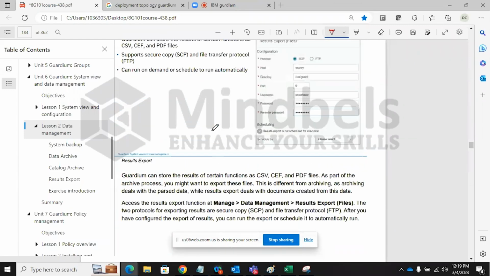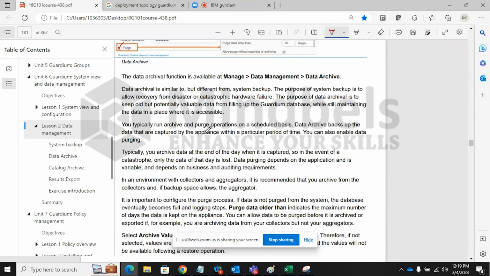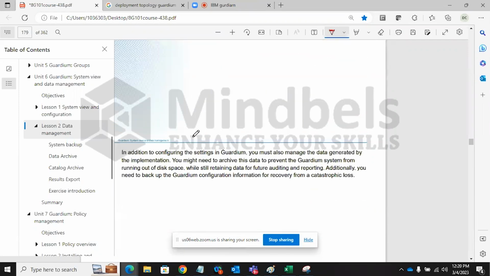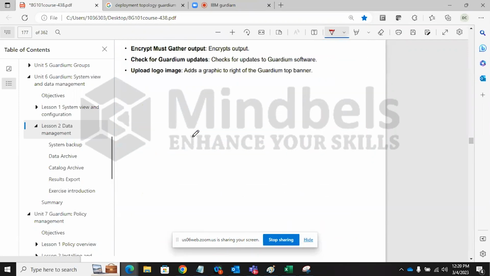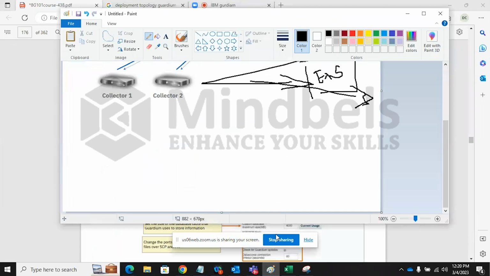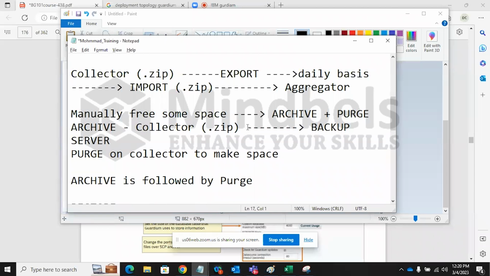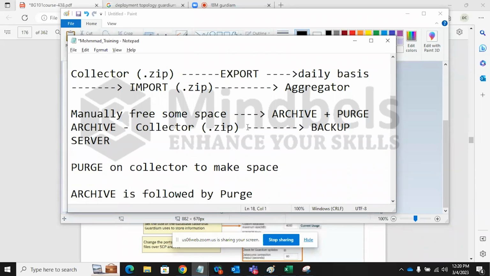Okay, it's not mentioned in the manual, but in any case, there are four jobs present on the whole Guardium system, three of which we already discussed. One is export, second is import, third is archive, and fourth is system backup. System backup is running mostly on the central manager only. If a central manager totally crashes and everything is gone, and you want to restore that server as it is, you restore the system backup.